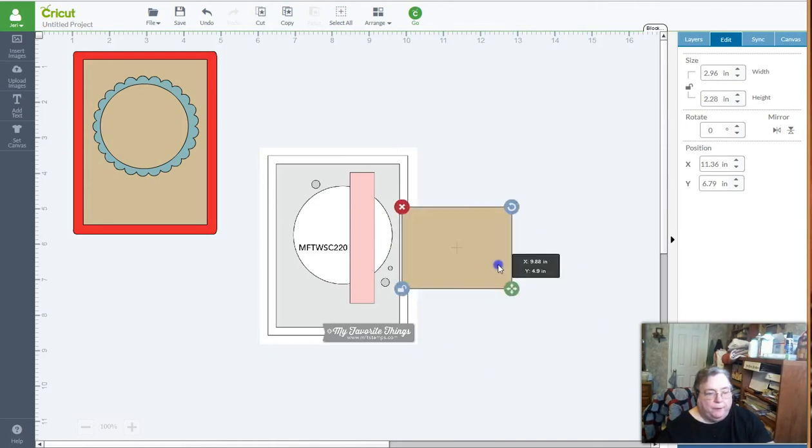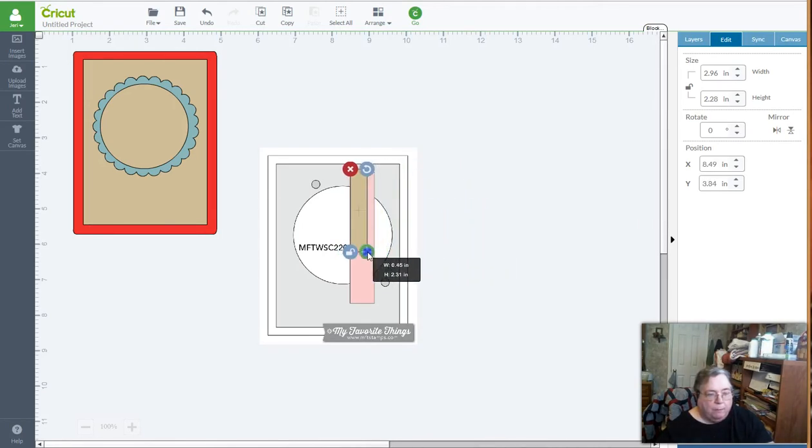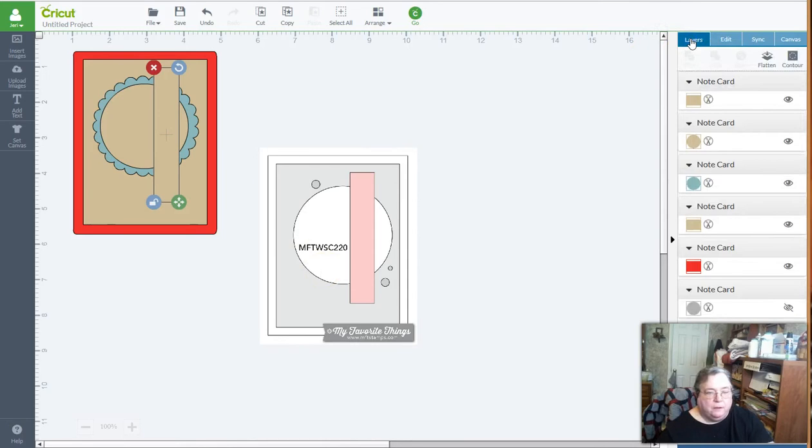See, all we're doing is using this as a template to size the pieces according to the sketch. We can change its color. So see if that one was pink in the thing.